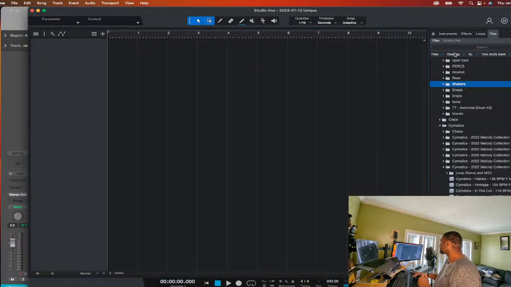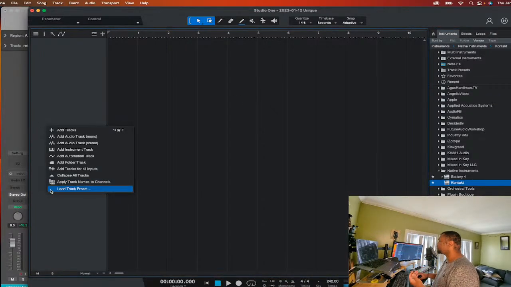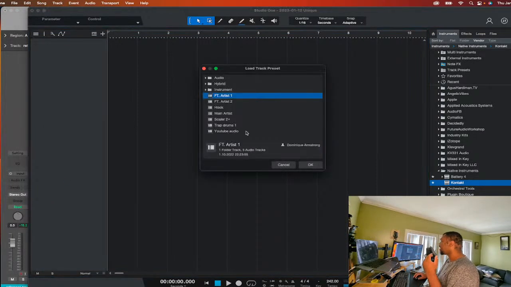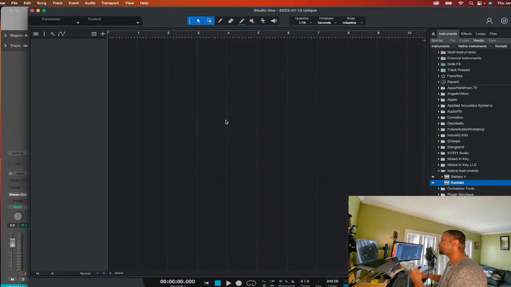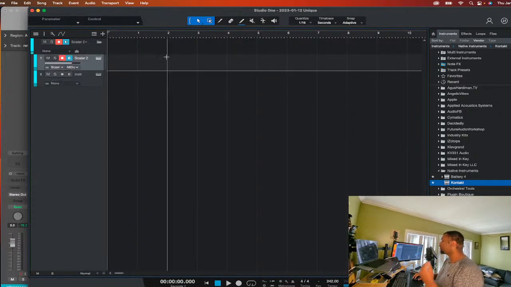Starting with, let's go over here to instruments. Here goes something new that I've been using lately. I've been using presets that I've been saving for myself, so I don't have to look for stuff. And I've been using Scalar 2 a lot lately. So I pull up Scalar 2, and as you can see, I got Scalar 2 here, and I got an instrument here.